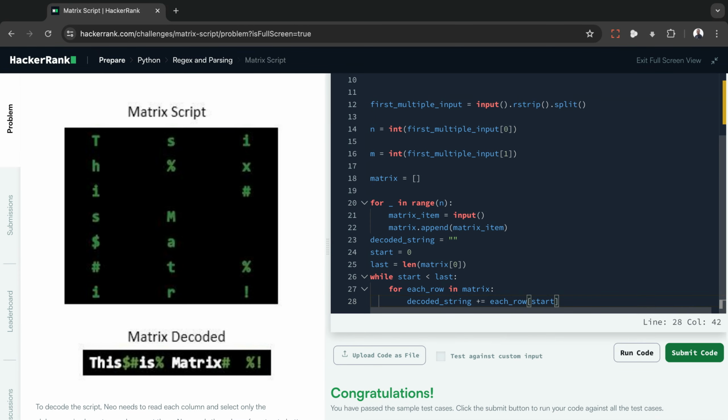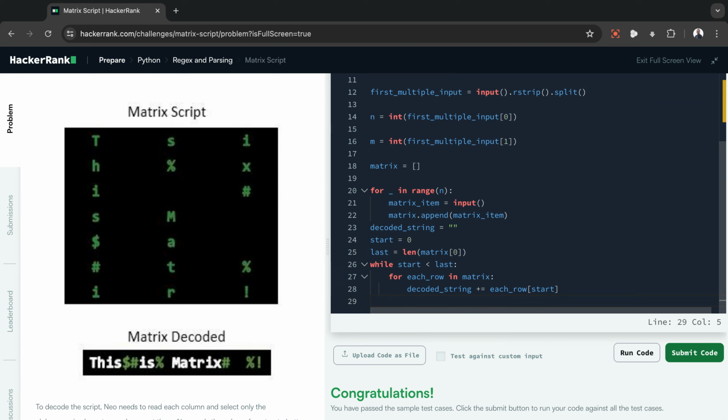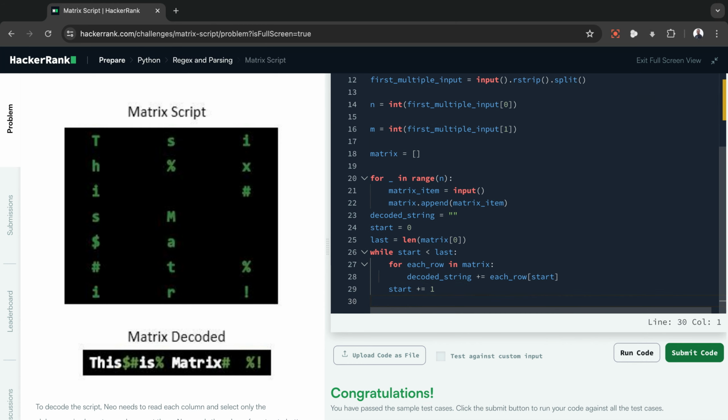Yes. So at the end of this for loop, after iterating all the rows, I'm going to increment to the next column and do the same for all the rows up to our last column. Are we together? Yes, makes perfect sense. So I'm going to just increment start by 1. And then at the end of all this, I'm just going to print the decoded string just to see what do we have in that decoded string.